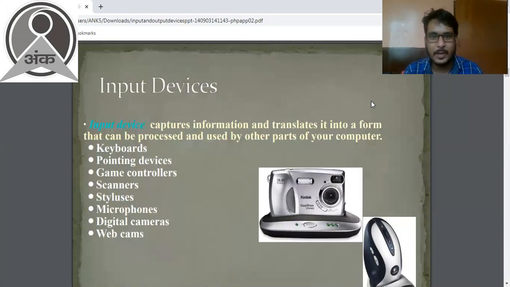Input devices capture information and translate it into a form that can be processed and used by other parts of your computer. ओके। इनपुट डिवाइस क्या है? इनपुट डिवाइस जो है आपका इंफॉर्मेशन कैप्चर करेगा और ट्रांसलेट करेगा, ठीक है, और अदर पार्ट्स ऑफ द कंप्यूटर उसको यूज करेंगे। लाइक एग्जांपल कीबोर्ड, पॉइंटिंग डिवाइस, गेम कंट्रोलर, स्कैनर, stylus, microphones, digital cameras and web cameras. These are called input devices. इसको क्या बोलते हैं? इसको बोलते हैं input device.